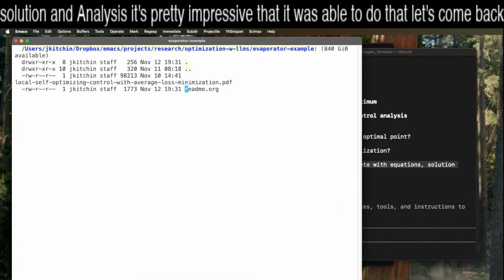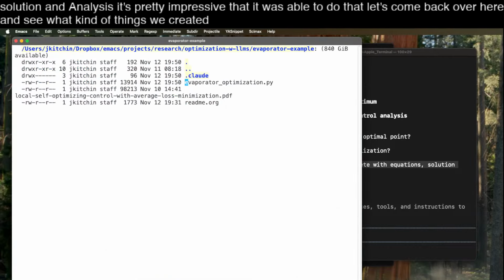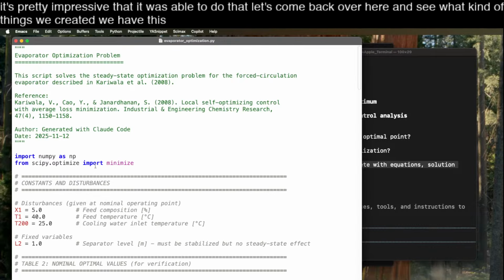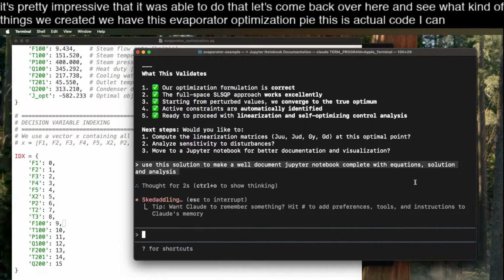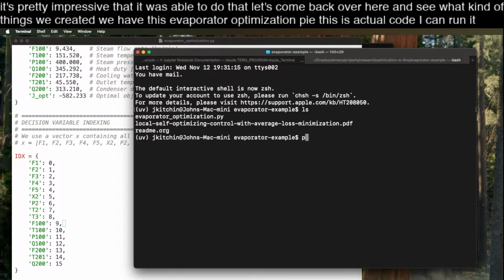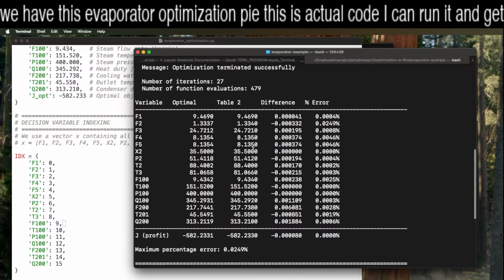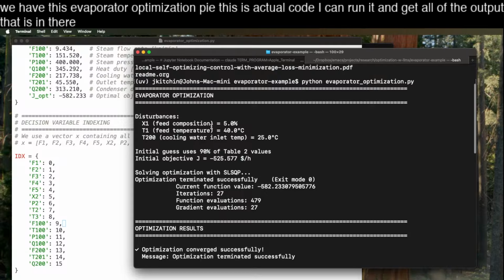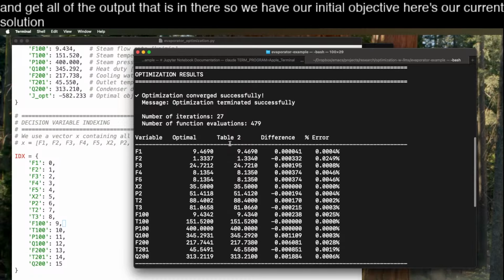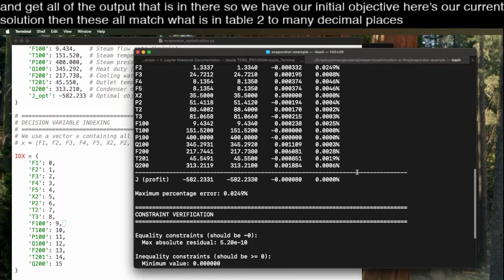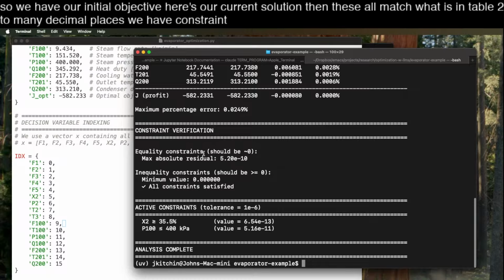Let's come back over here and see what kind of things we created. We have this evaporator optimization.py. This is actual code. I can run it and get all of the output that is in there. So we have our initial objective. Here's our current solution. These all match what is in table 2 to many decimal places. We have constraint verification, so it did a really nice job here doing the analysis.